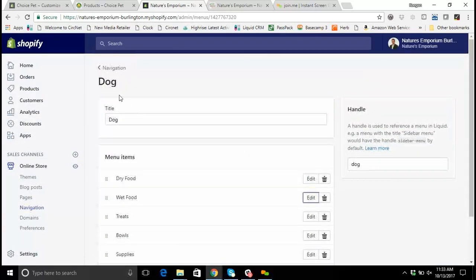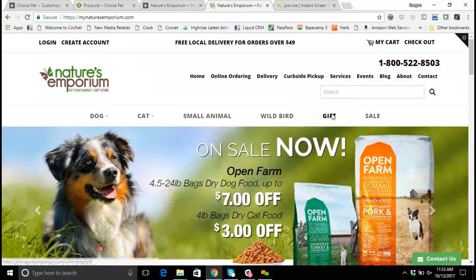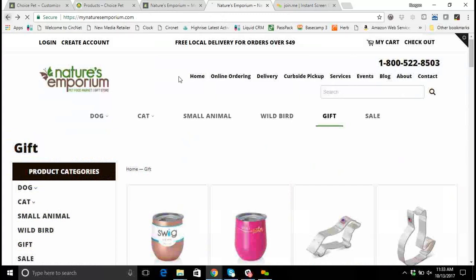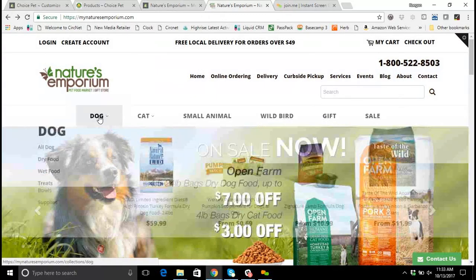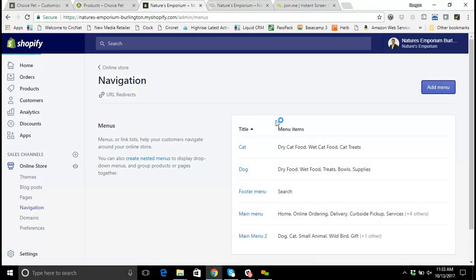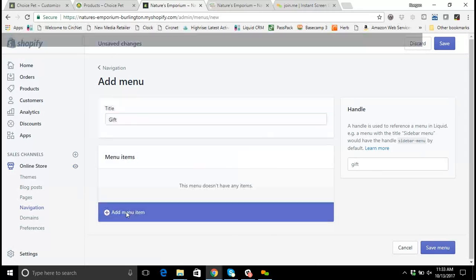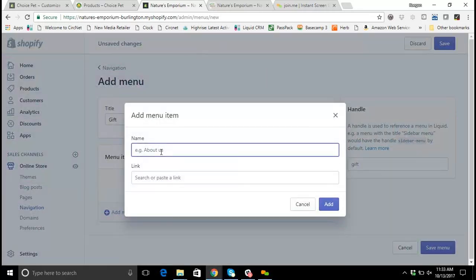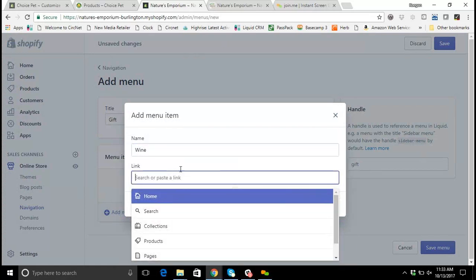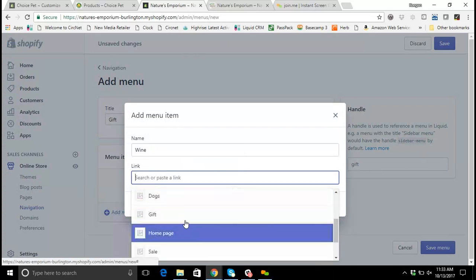So to set this up for gift, you'll see right now if I just click on gift, it takes me to some gift items, and if I hover over gift, it doesn't have that drop down like it does for dog and cat. So for gift, I'm going to first add a menu here and type in gift. Then I'm going to add a menu item. I'm going to call this wine. And then I'm going to select collection. I'm going to select gift.